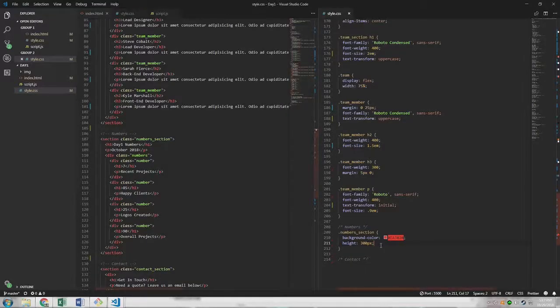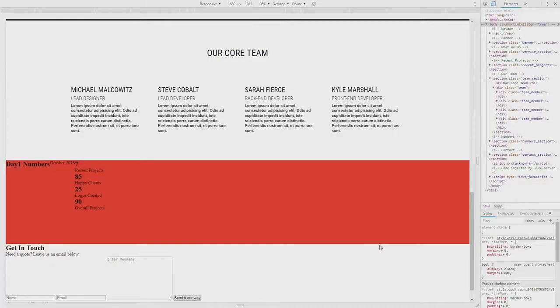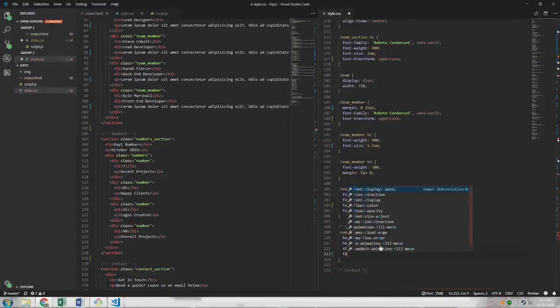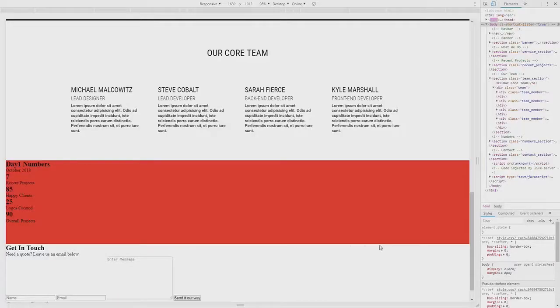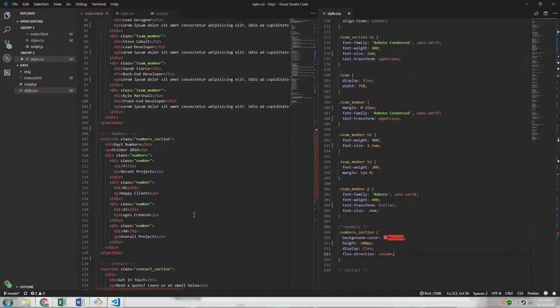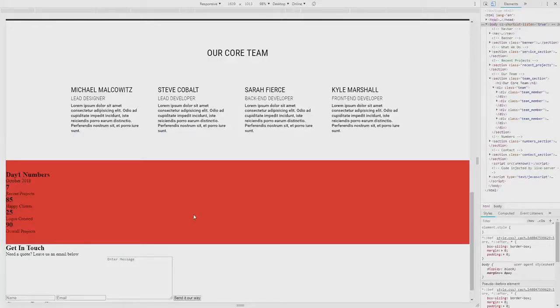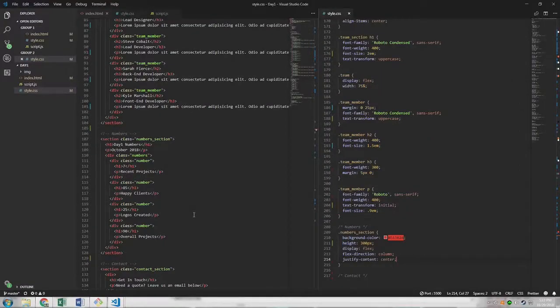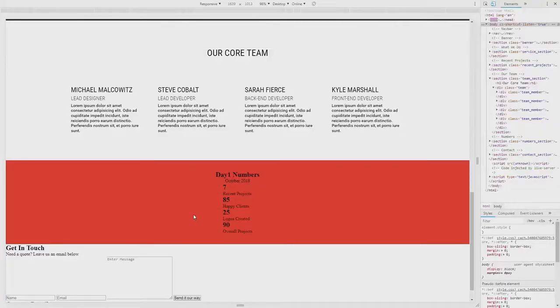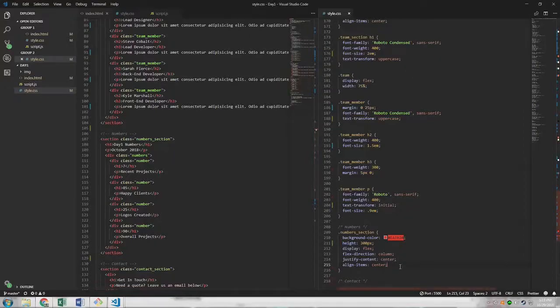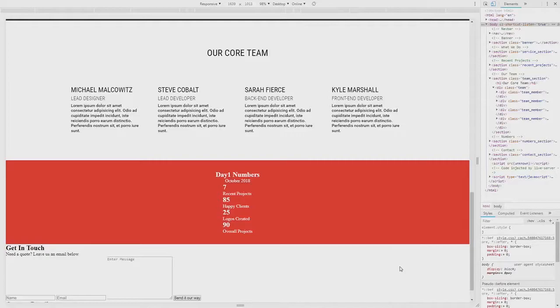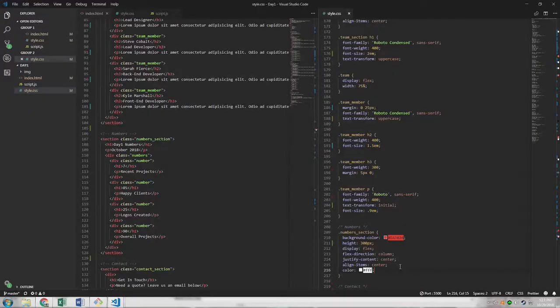And then I'm going to go right into it, df, display flex, and then change the flex direction to column. And then I'm going to justify content center, so that positions everything centered vertically, and then we'll do AIC for the horizontal. So there we go. And we want all the colors to be white. So that changes all the colors to white. And that is it for the numbers section.